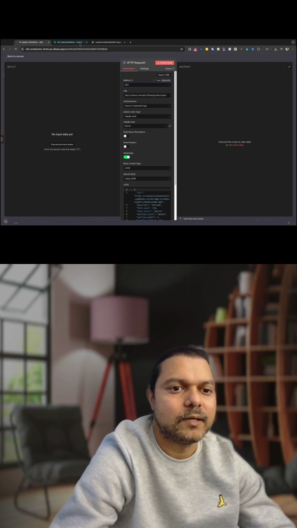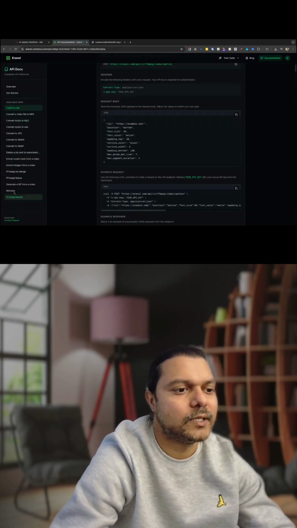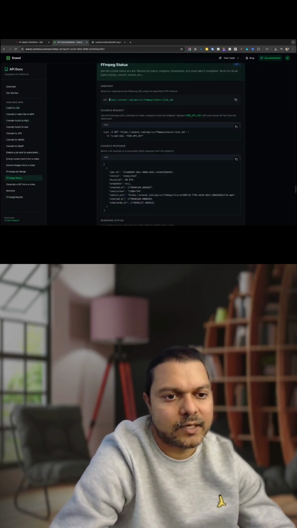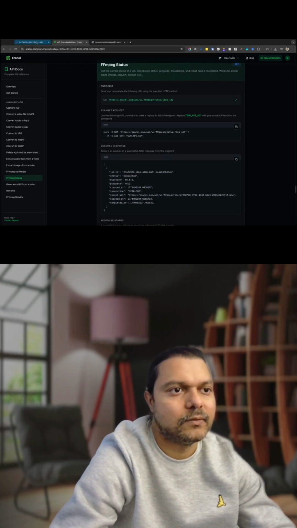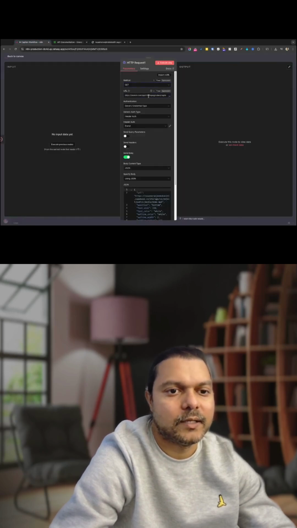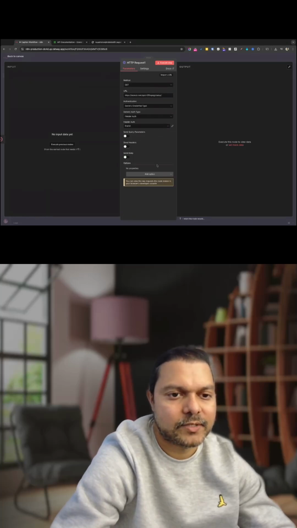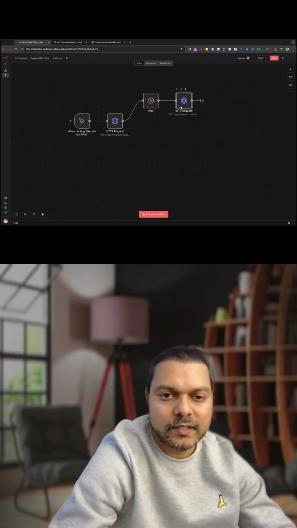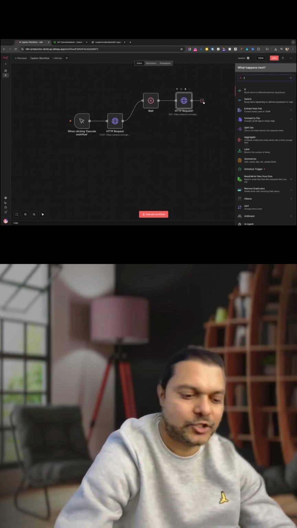And then this will become our get, because if we go back to our documentation, we see that it's a get request, and we just have to send the job ID to this. So let me copy that, and then get request, and then this is the job ID. We don't need to send any body here. Same header auth here.